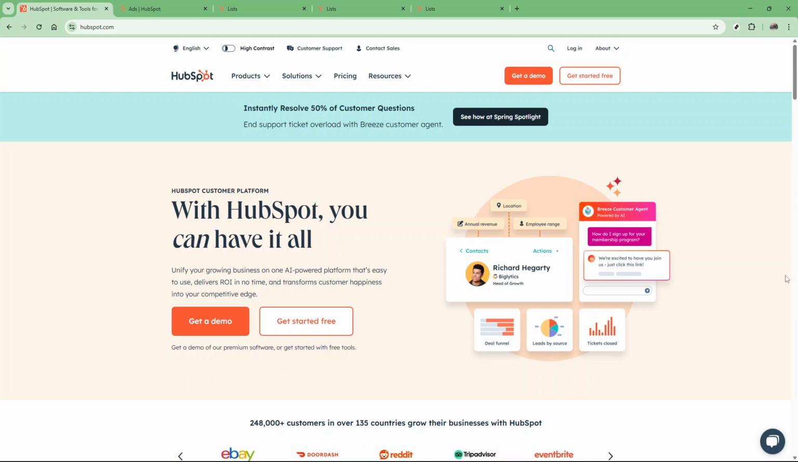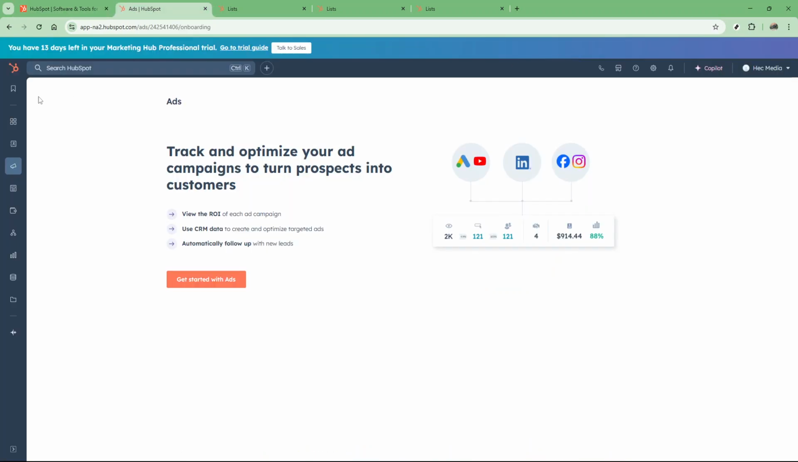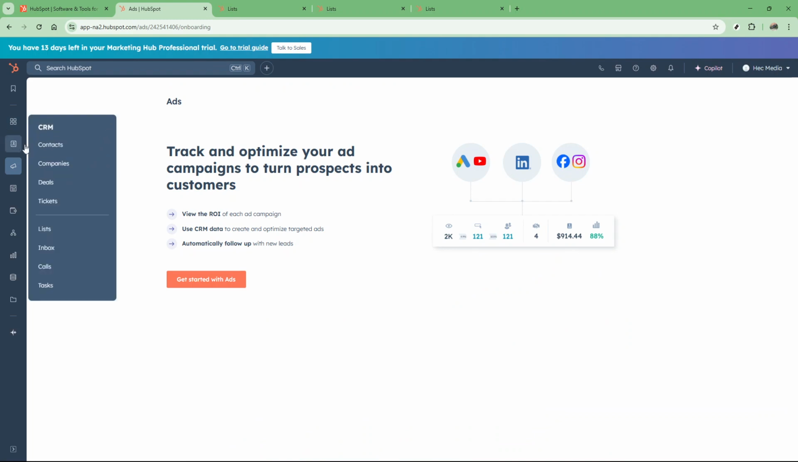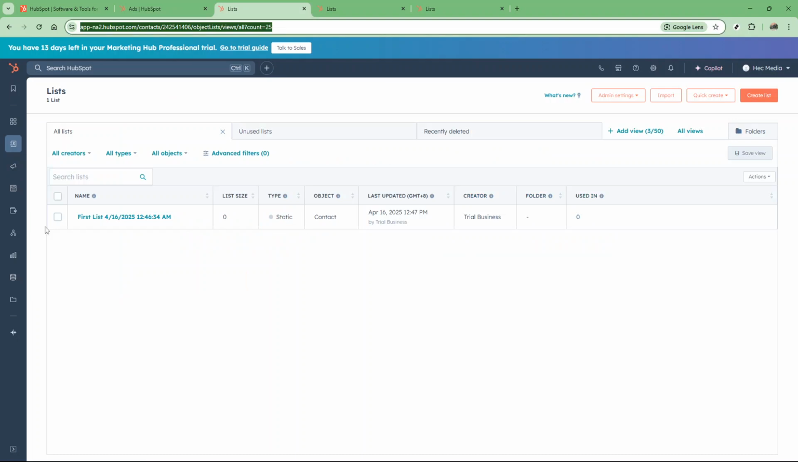Now, let's walk through the process of creating a list. First, you need to navigate to the HubSpot website by typing www.hubspot.com into your browser. Click on Login to access your account. Once you're in, direct your attention to the CRM menu, and from there click on Lists. At the top right corner, you'll see an orange button labeled Create List. Go ahead and click that.